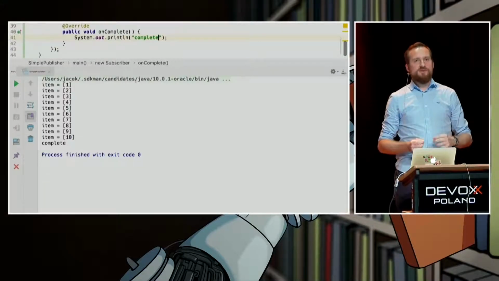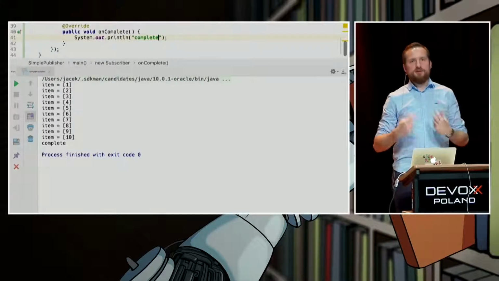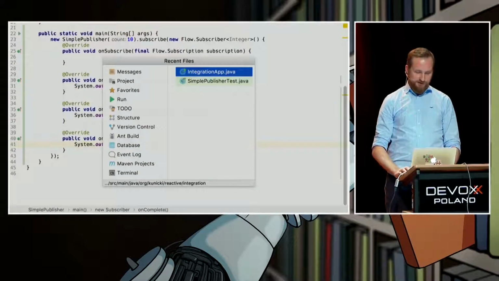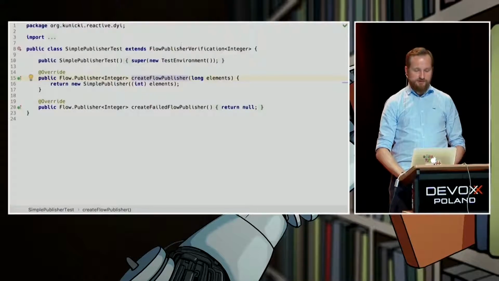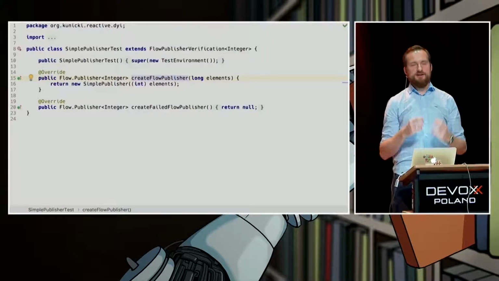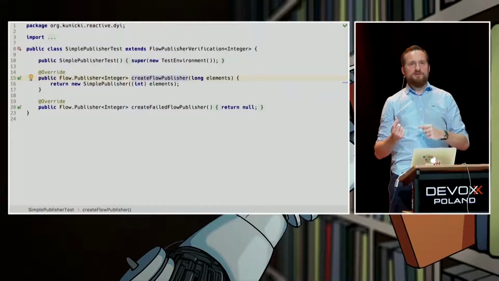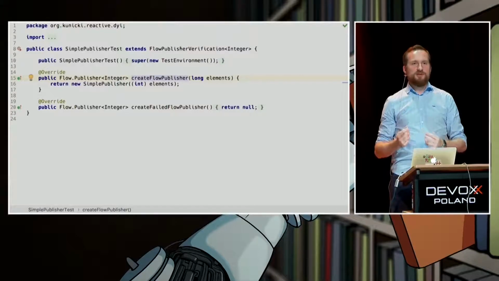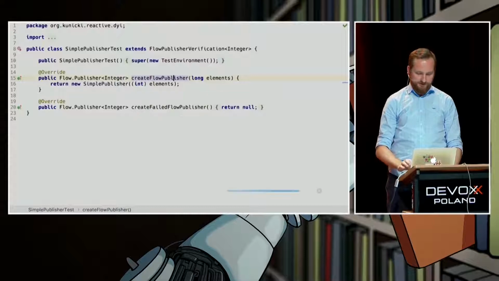And it also gives you some already prepared tests that you can run against your implementation. And this is what we are going to do now. So we have a simple publisher test that uses the Flow publisher verification, which is a base class from the TCK, that actually is going to use an instance of our simple publisher and run all the tests for a reactive publisher against our implementation. So let's see what's going to happen.